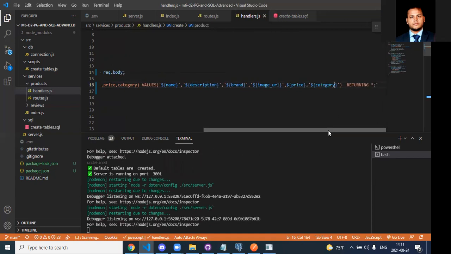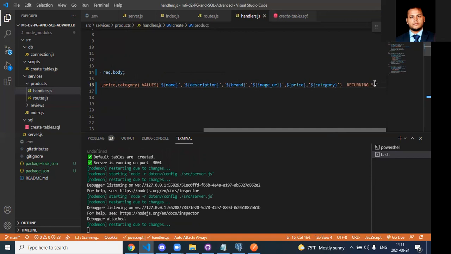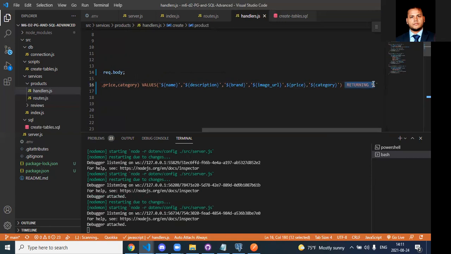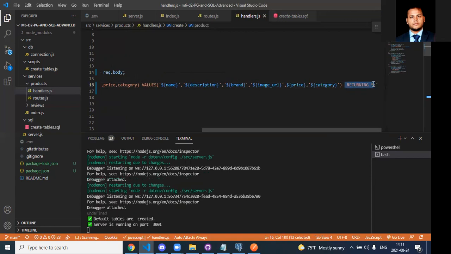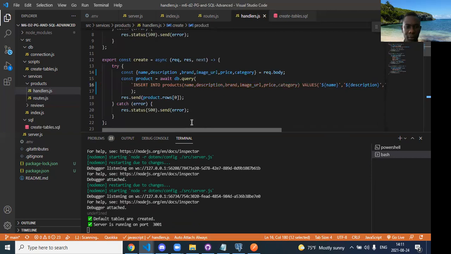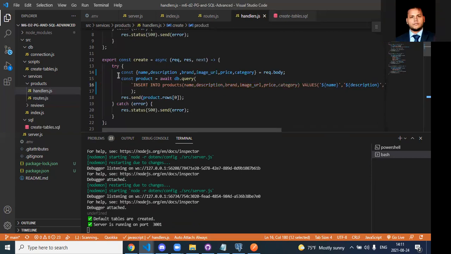Okay, and here this returning star will give us the newly created values in our newly created row as JSON, in our return. So now it's ready to use. You can see these products equal to this DB query, and on the response we are sending these products, the new rows.